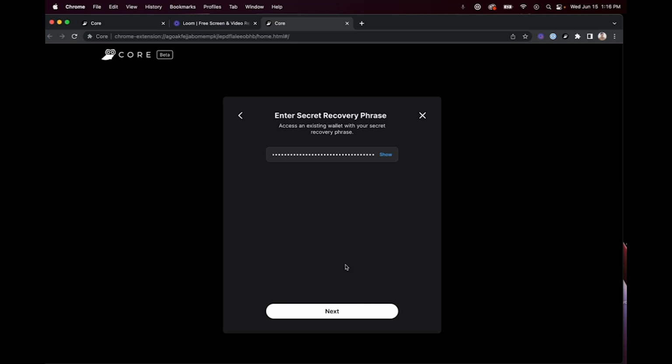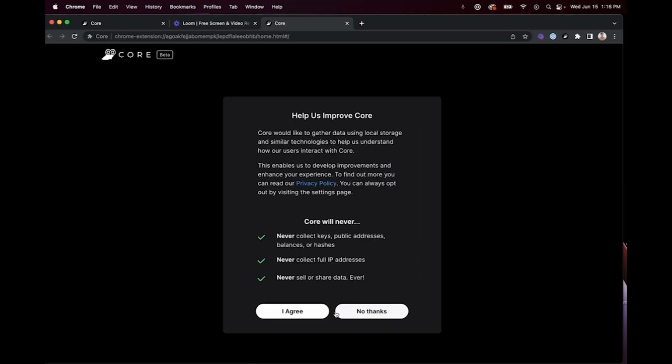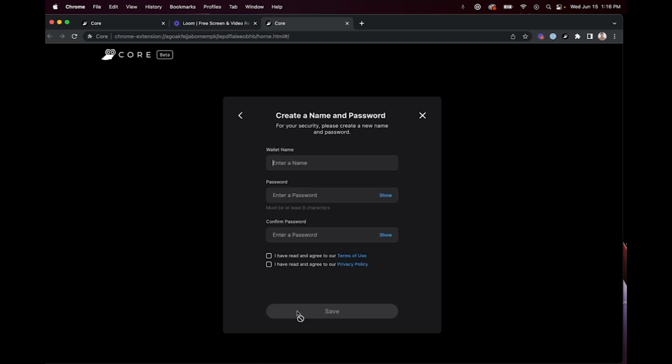Once you've pasted your secret recovery phrase, click Next. There will be some more information shared about Core. Core will never collect keys, public addresses, balances, or hashes, never collect full IP addresses, and never sell or share your data. Click I agree to move forward.